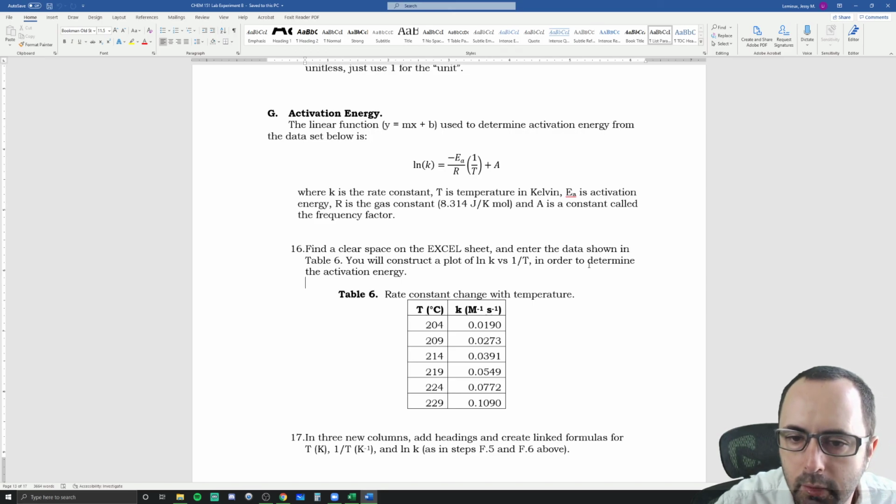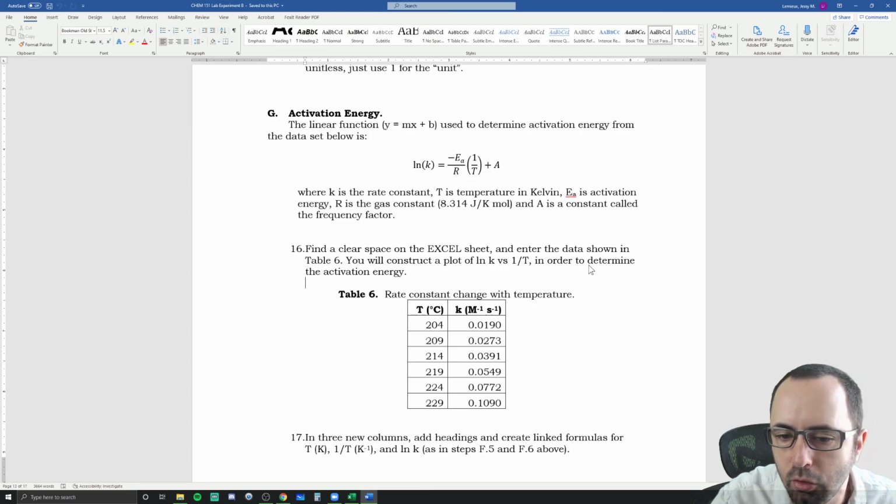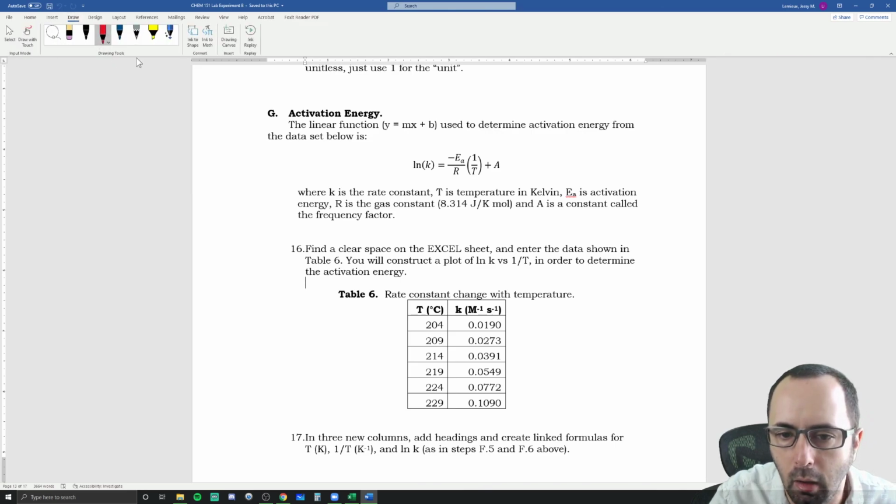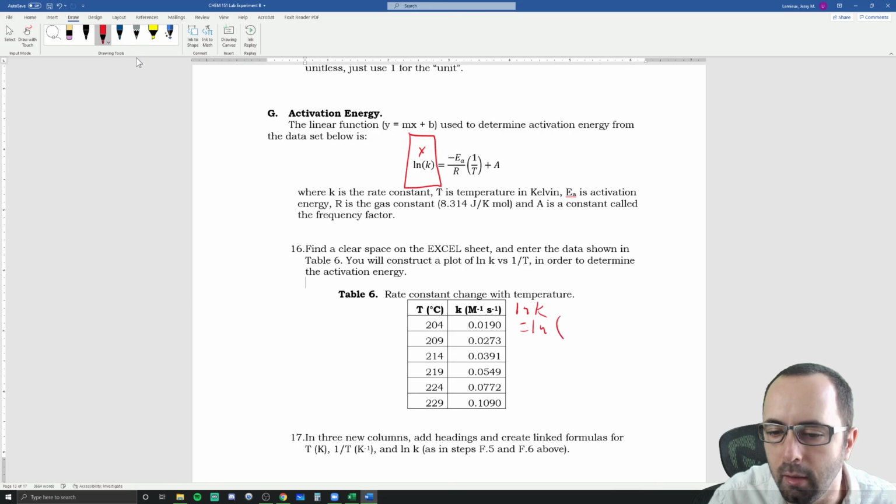So here, our y is going to be the natural log of k. So make sure it's the natural log of k that you're going to be plotting on the y-axis. You'll need another column here, and you'll type in equals ln, and then you'll choose this one, and you'll get the natural log. On your x-axis, you're going to need 1 over temperature, but this temperature has to be in Kelvin. So you're going to have a couple steps here.